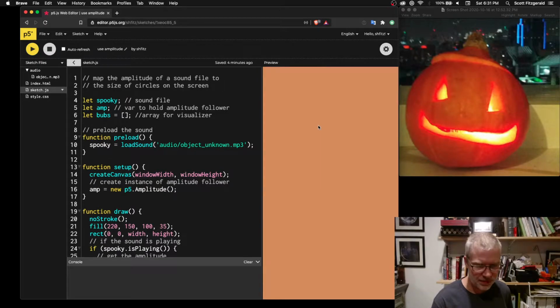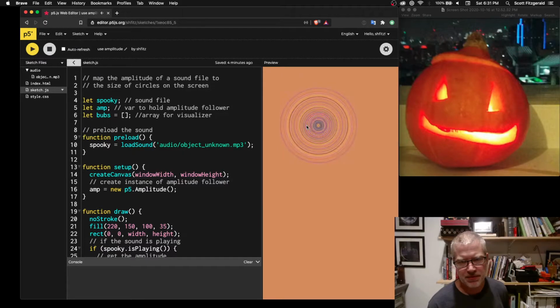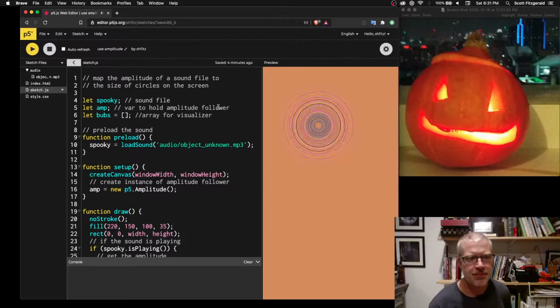I'm clicking, and then I press P, and all of a sudden this appears, and if I click more times, we'll get more of them. These things right here are all responding to the volume of the sound that's playing back on my computer, which I just muted so you can actually hear me.